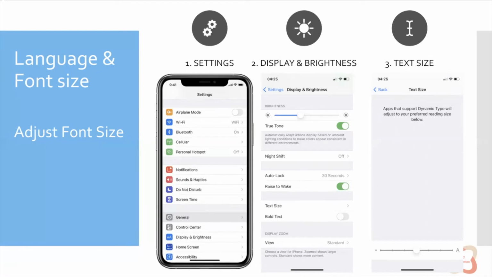And as you drag it across, the words on here, so apps that support dynamic type, will change size depending on where the circle is. So it'll show you a sneak peek or preview of what the text size will be, so you can choose based on that. And once you choose, it'll change all the words on your whole iPhone into that size.